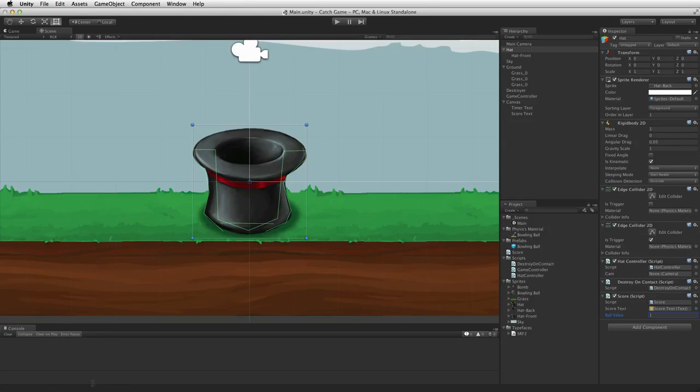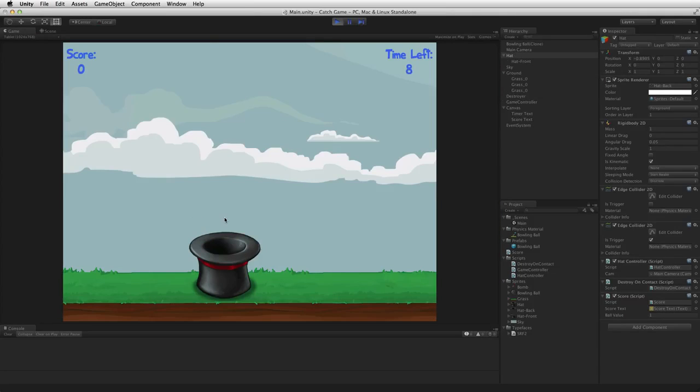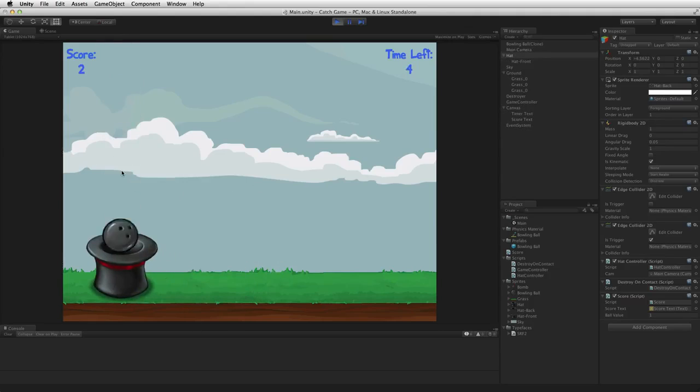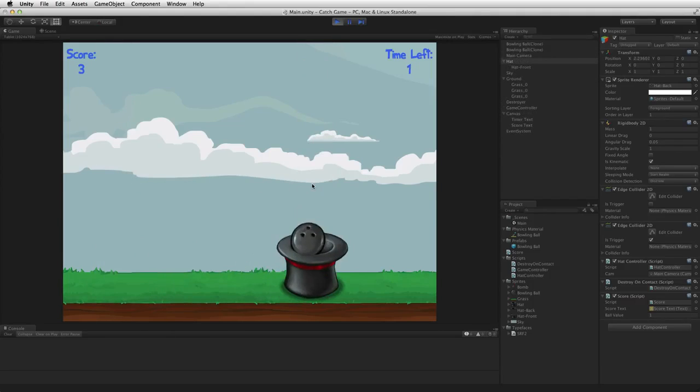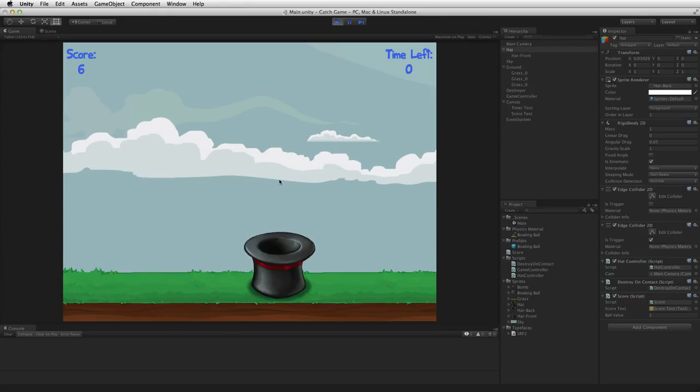Clear out that embarrassing red bit. Now we can hit play. And there's our score. And as the balls drop, boom, we count up. 6. Not bad. So this is the basic game. We've done the most basic game.